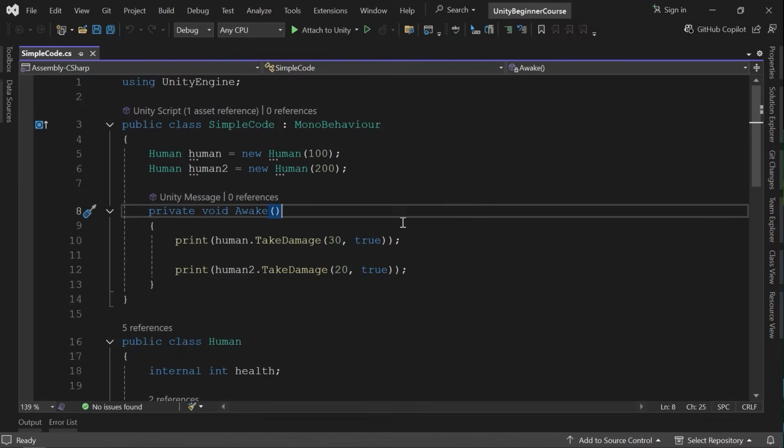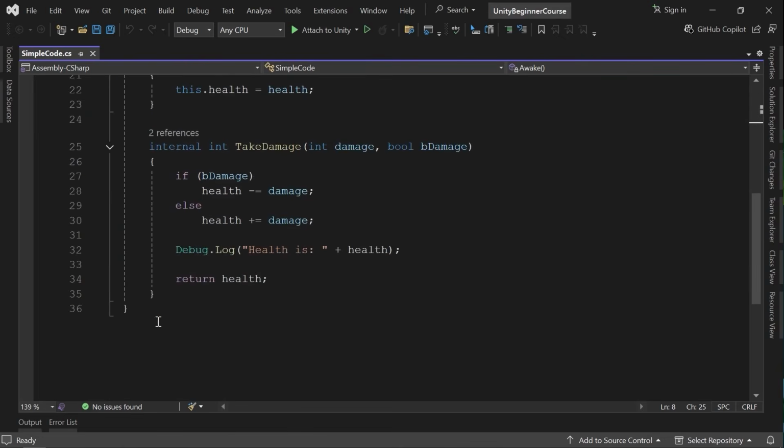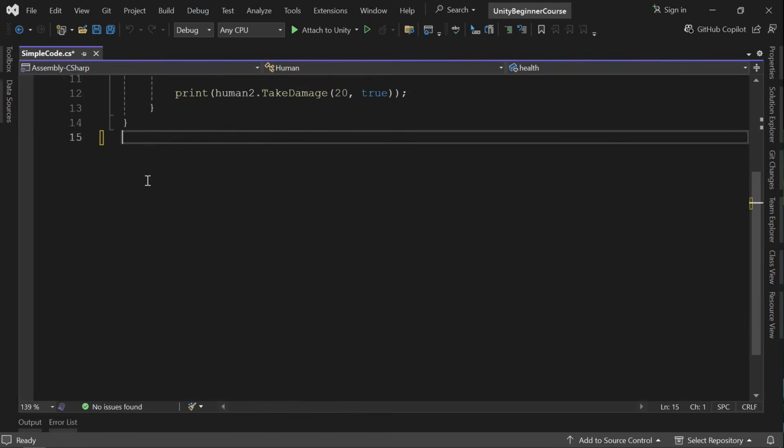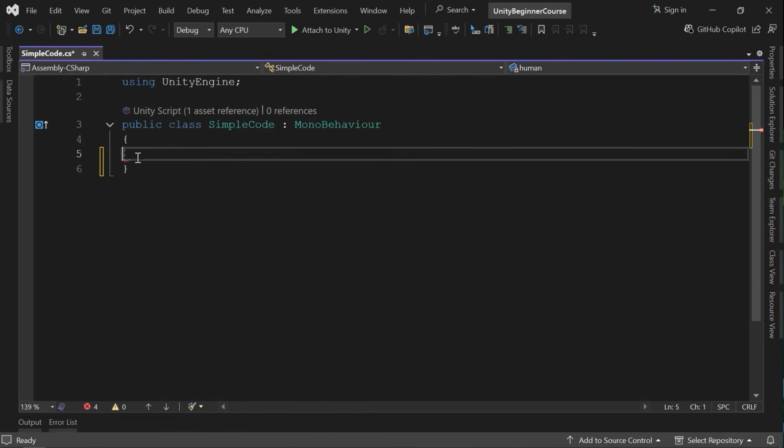Let's start from the beginning. Here we have code that we read in the previous section. Let's remove them. As I said, if you want to add your script as a component to a game object, you need to inherit from MonoBehaviour. MonoBehaviour gives you the capability to drag and drop your script onto a game object and add specific properties to it.